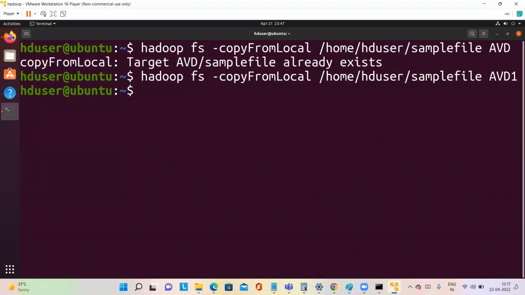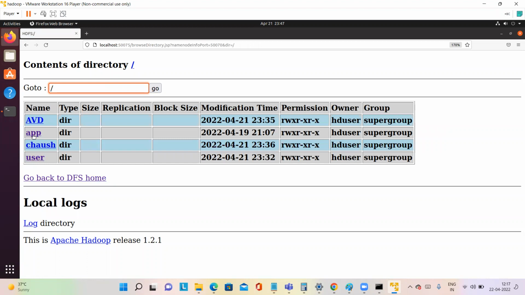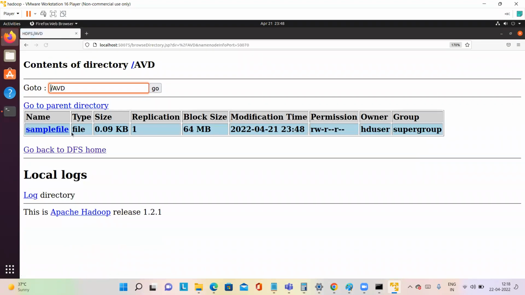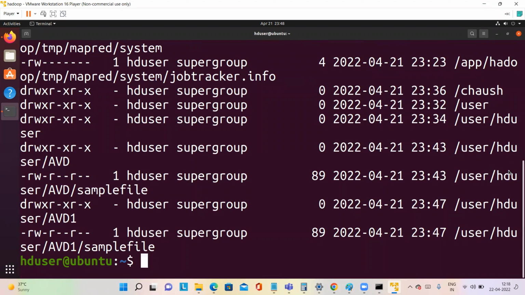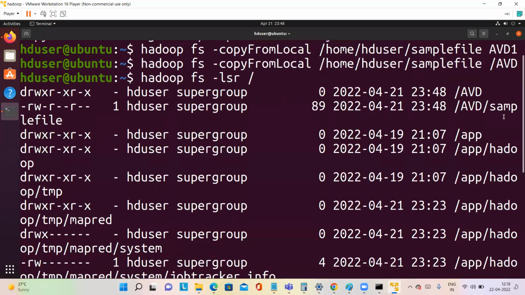Now say for example, go back to DFS home and browse the file system. This is the directory, app is there, right? AVD is another directory. So what I do is slash, and this will now be placed into which directory? AVD. So now you have Hadoop fs -ls /. Now you can see under app Hadoop temp, and under AVD you have a sample file.